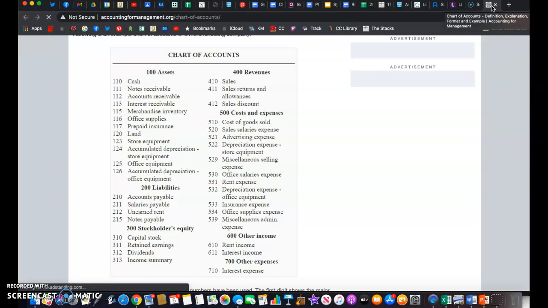very first thing you're going to need to do is probably create your chart of accounts. The chart of accounts is a list of all the accounts that you're going to be using in your business, and it's going to be divided up into the different divisions that we've been using. So here's assets, liabilities, stockholders' equity, and then we have revenue.